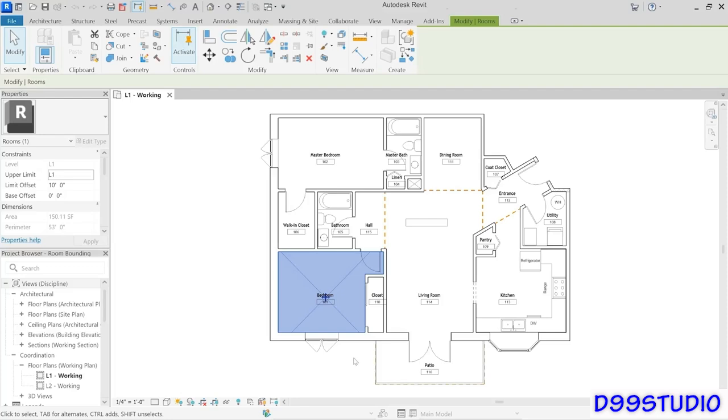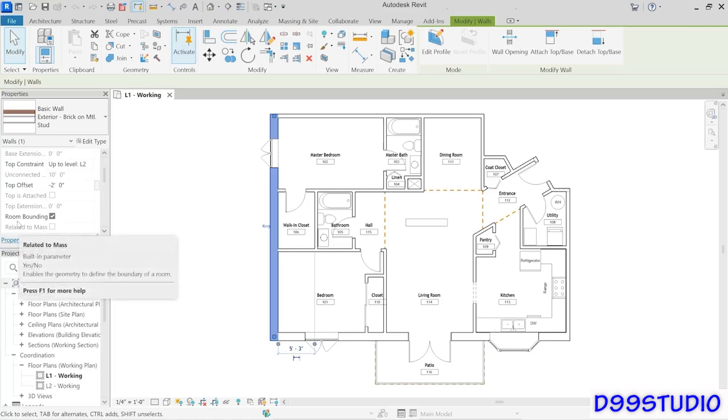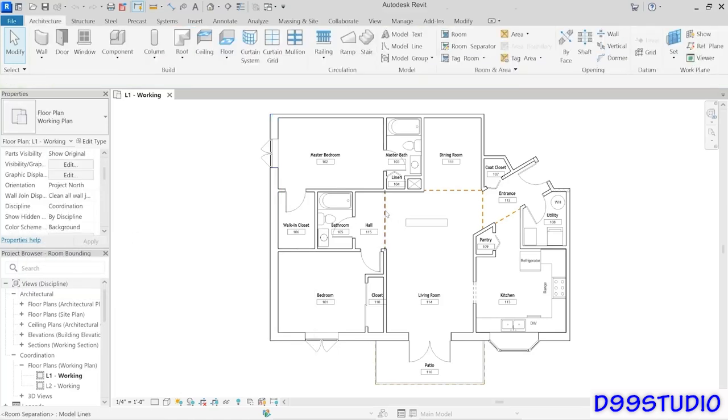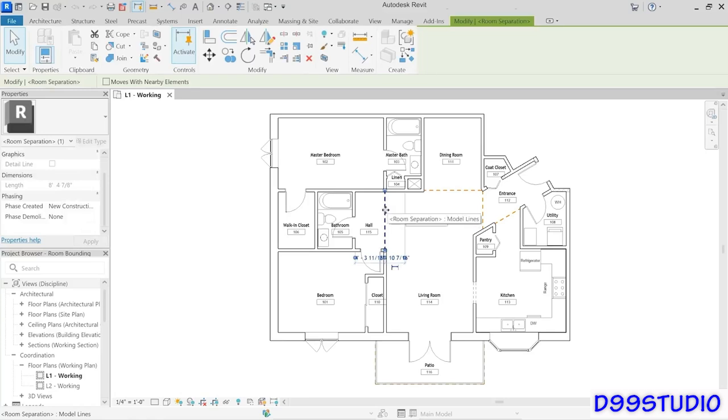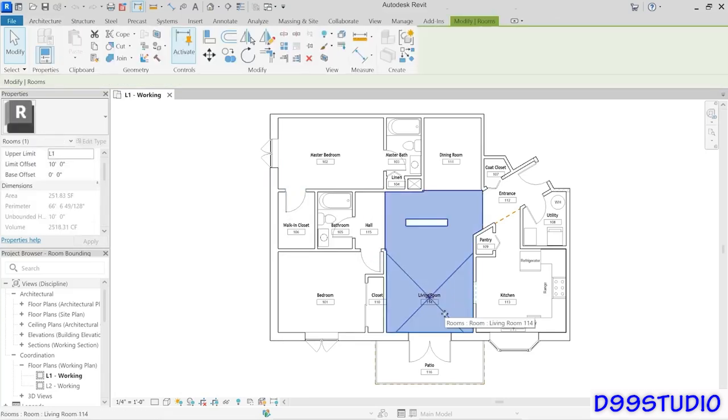And most of your major geometric elements have a room bounding setting. If I select walls, for example, all the walls will have a room bounding feature, and by default, it is turned on. We also have these room separator lines, which we added manually in an earlier video, and that's what allowed us to shape the living room, as an example, to a custom shape, even though there weren't walls in those locations. So that's another example of room bounding.